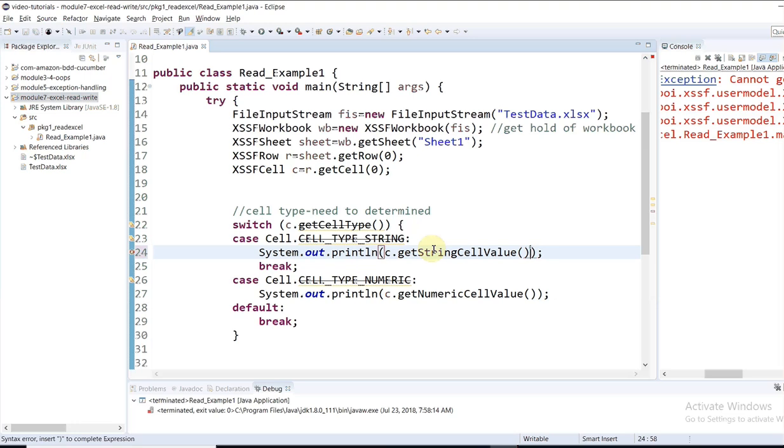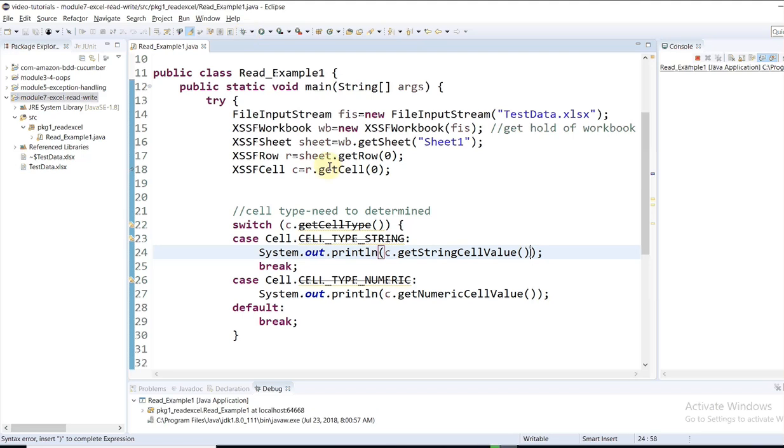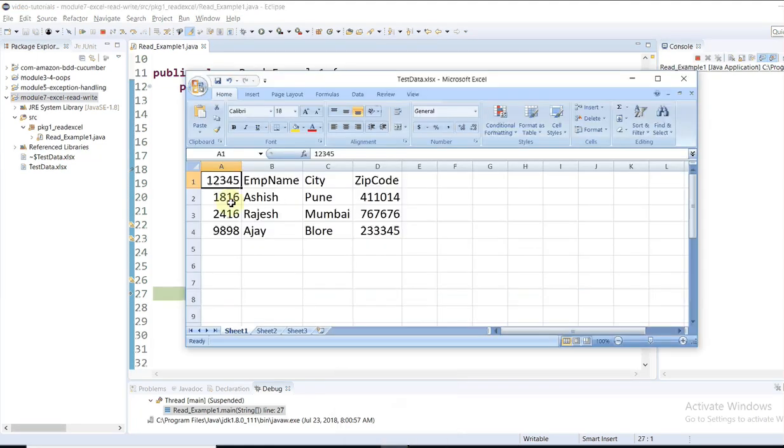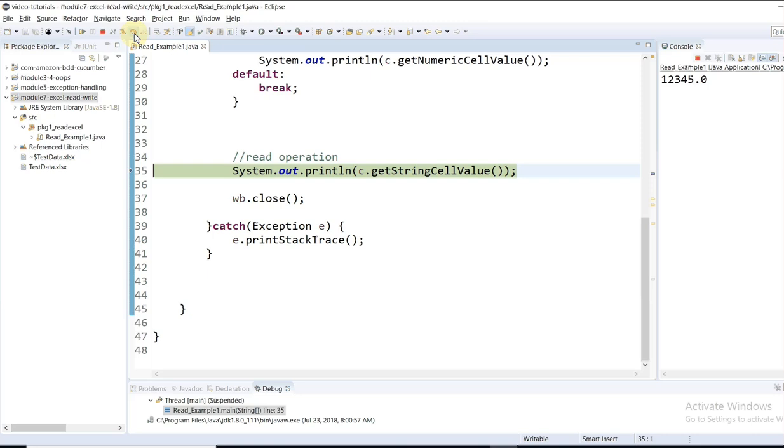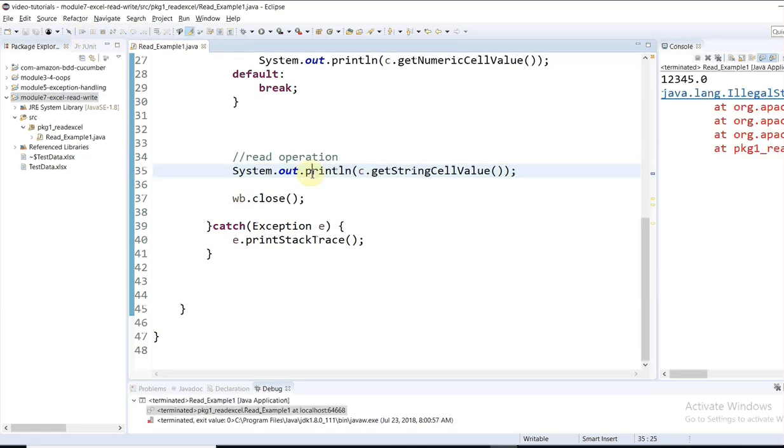Now I'll put a breakpoint at line number 18 and run it in debug mode. My program has stopped here. Let me do a step over. Now I'm going to do a step over again, and it has jumped to the numeric block. Why? Because the cell is numeric, right? And then the numeric value is read here, and sorry, I forgot to comment out this line. Now it's going to give me an exception.